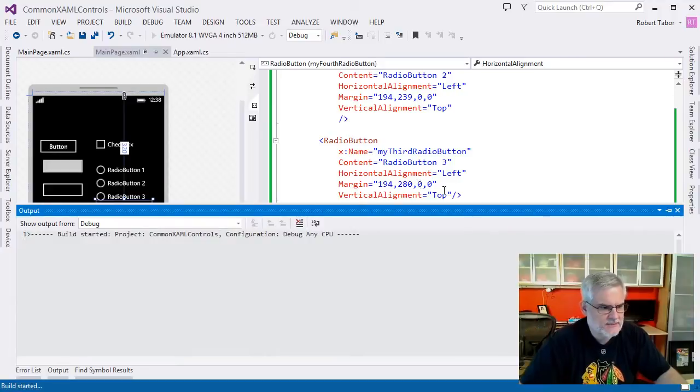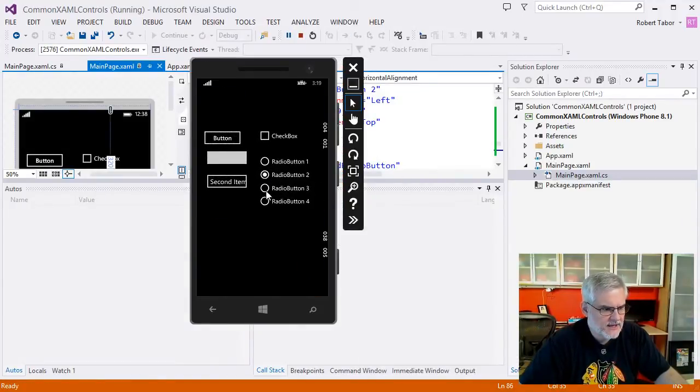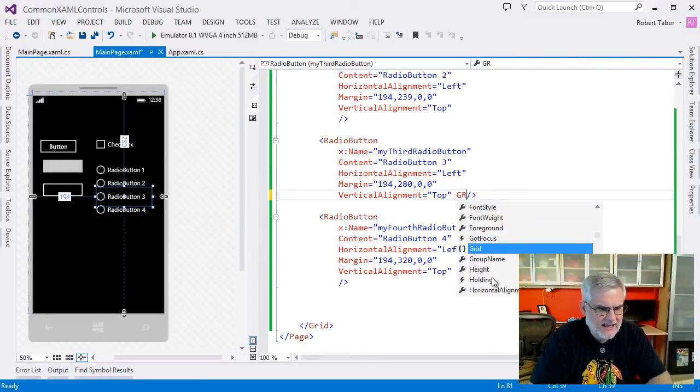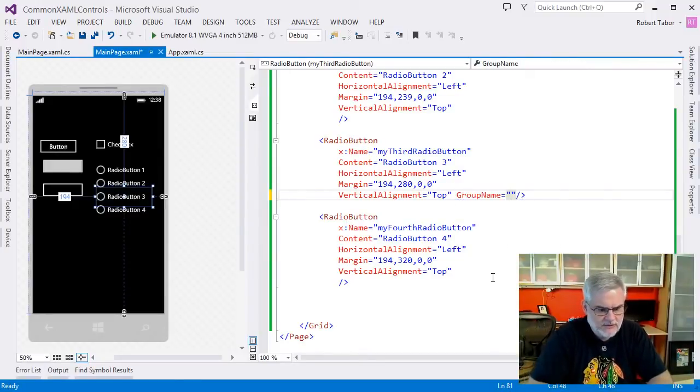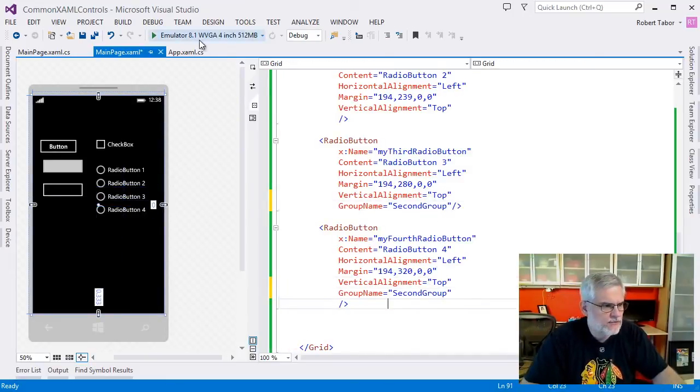Let's run it the way it is. Now that we have 4 radio button options, you can see we can pick from any of these. And notice by selecting one, it deselects the one that was previously selected. But what if we wanted 2 groups of items? Well, we would add a group name equals second group, like so, and we'll add this to the second one as well. And now we should have 2 groups.